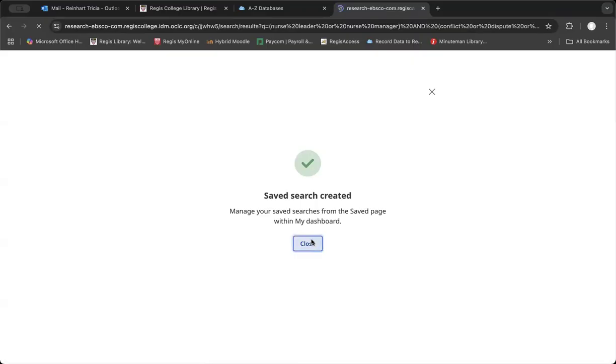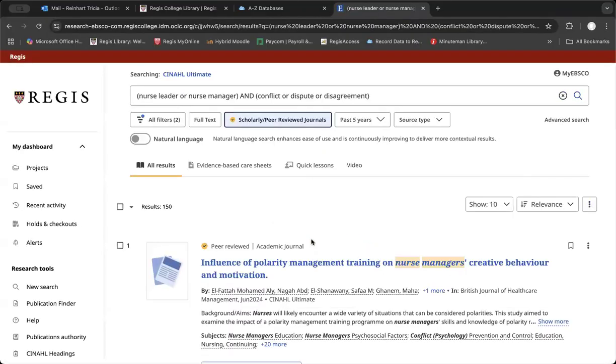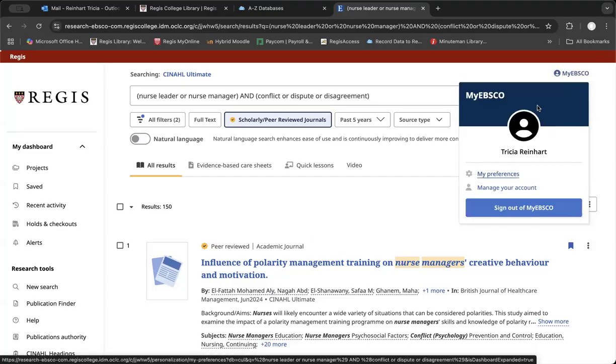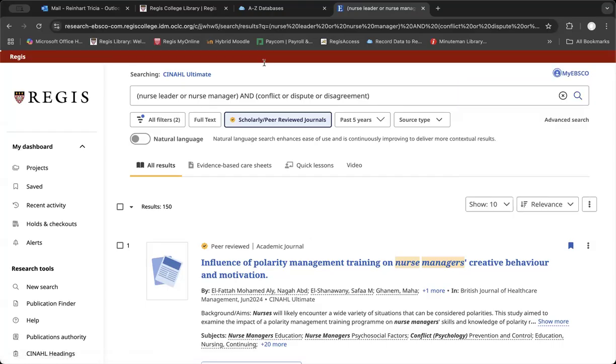So now that I have saved these articles and search, where do I go to get back to these? Let's say now I'm at home and I'm ready to start looking at these articles. I'm going to rerun my search. So you come back here to any EBSCO database, whether it be Power Search, CINAHL, any of those databases, and you go up here and you log into My EBSCO account, as I showed you a bit ago.